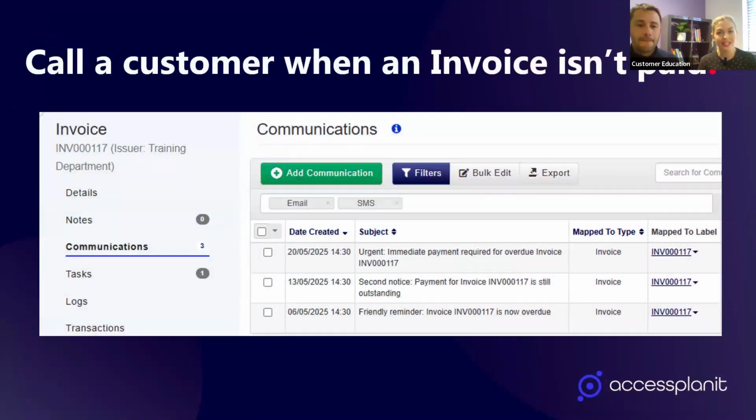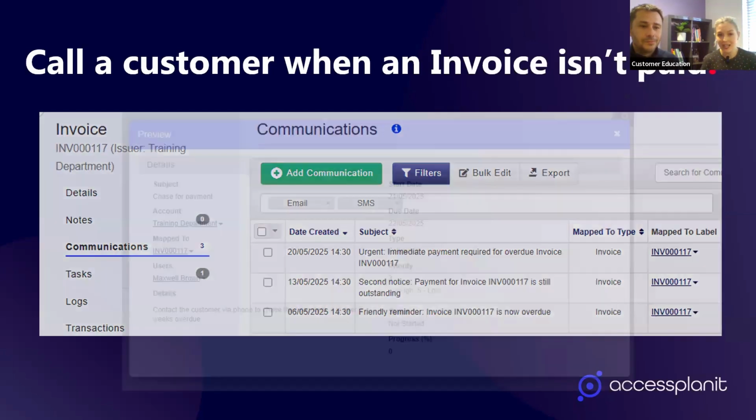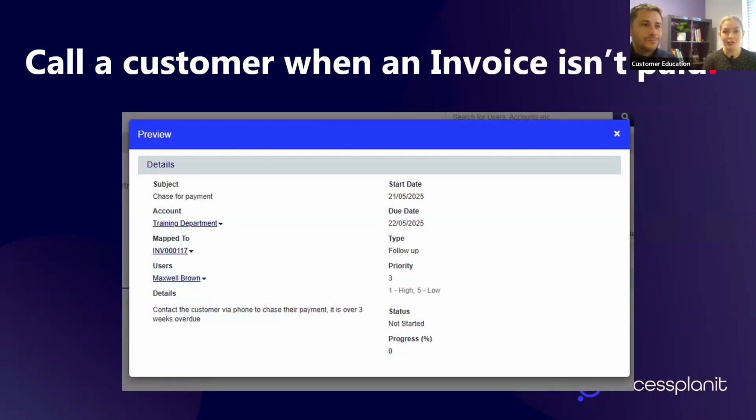Okay, second example then is creating a task for an admin when an invoice has not been paid. Just to walk through this example, this is invoice 117, and looking at the communications that have been sent, on the 6th of May, at the bottom there, we had a friendly reminder sent out that the invoice was now overdue. A week later, we had a second notice. The invoice is still outstanding. And then on the 20th of May, we had an urgent payment still required for overdue invoice. So clearly the automated emails that we're sending out through workflows are not working. So we need a task now to get in touch, get this customer on the phone and chase for payment.